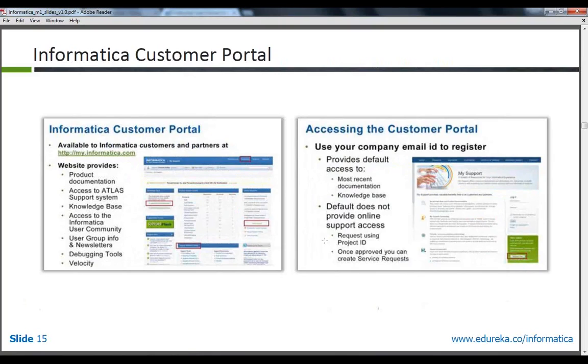But at least I would say create a new ID and register yourself and see what questions are being discussed there. You can see the different problems being asked, different answers coming through, and different topics covered there as well. So you can refer to that material also. So go to communities.informatica.com and register yourself.